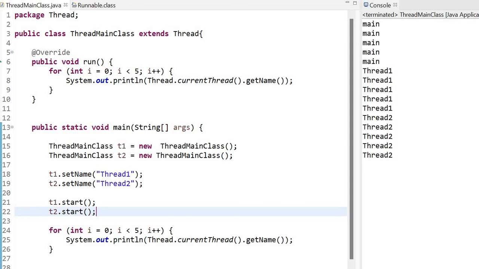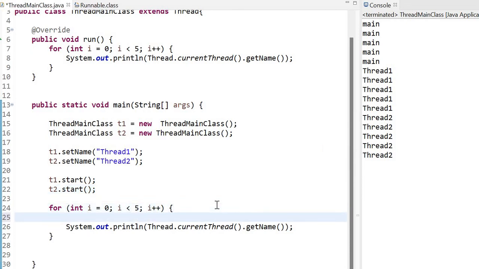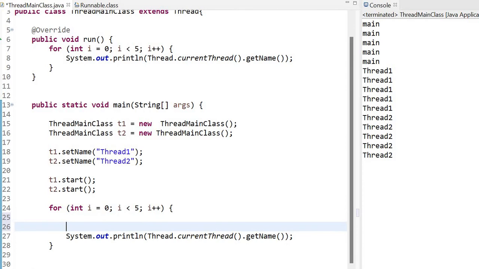So now if a particular thread wants its execution to be paused and let the other threads finish their execution, we can use the yield method. So in this example, what I will be doing is saying from the side of the main thread that the main thread wants to pause its execution till the other threads finish their execution. So I will write it over here, Thread dot yield method.